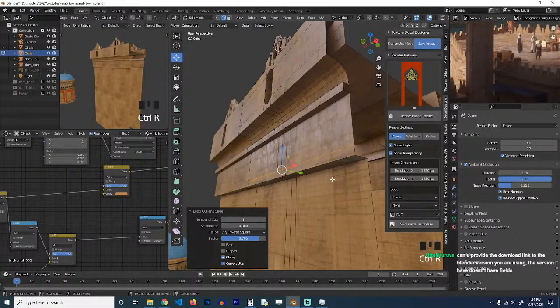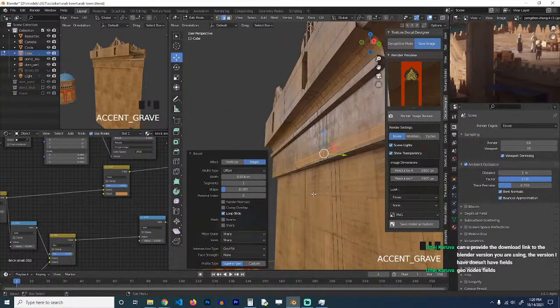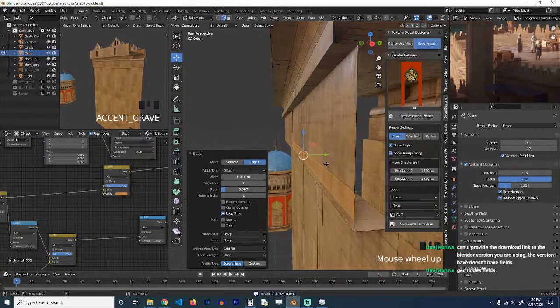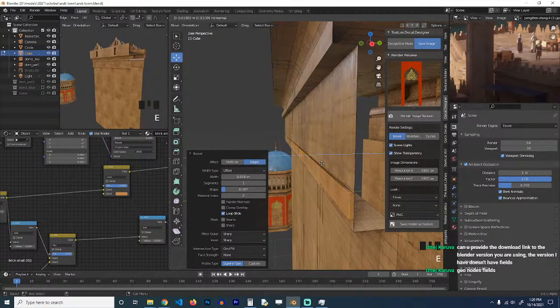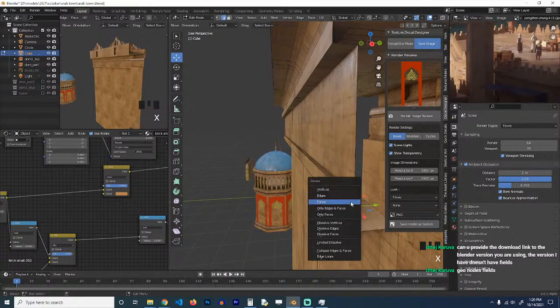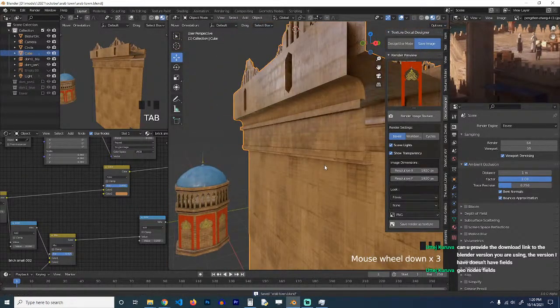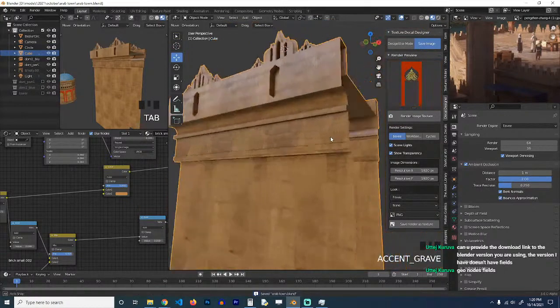Can you provide the download link to the Blender version you are using? The version I have doesn't have fields. I'm using 2.3. Just download the latest version, the latest build of Blender. The latest build of Blender should have that.